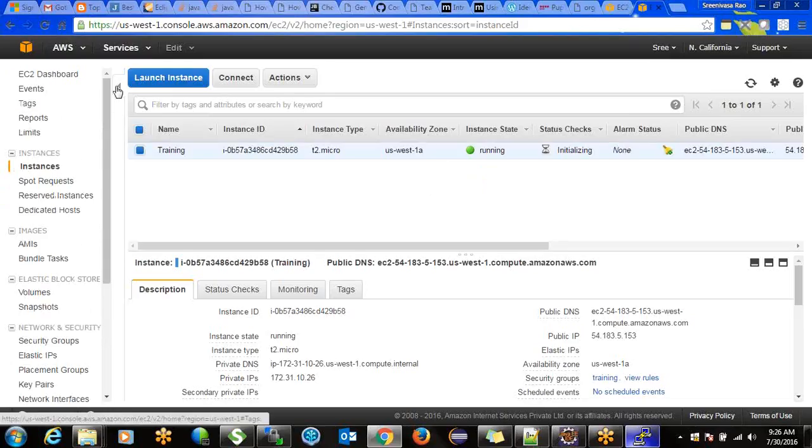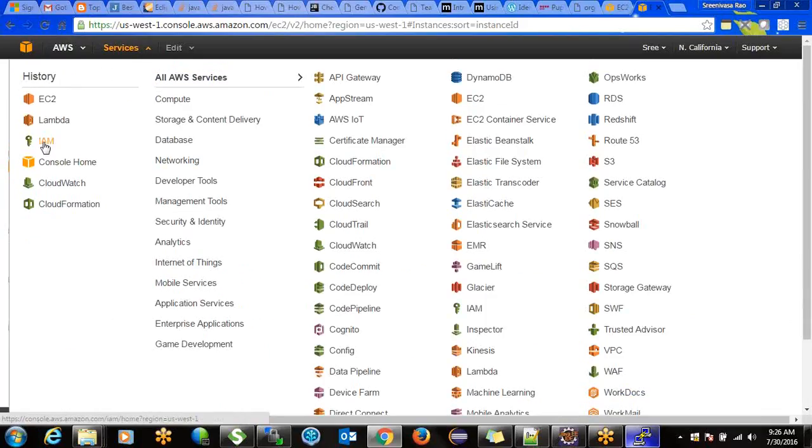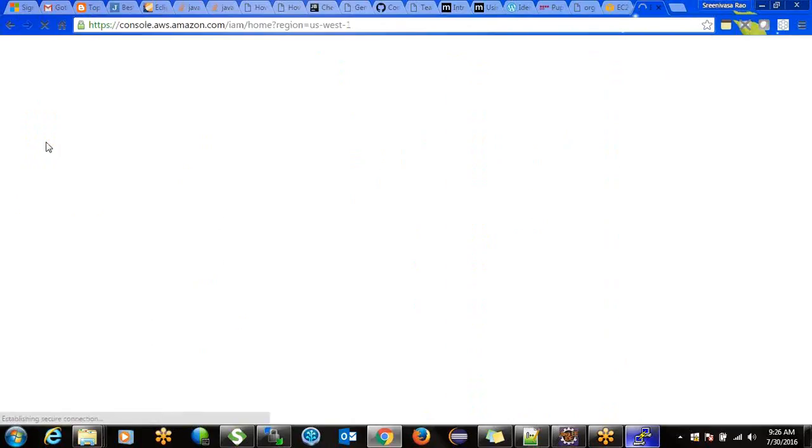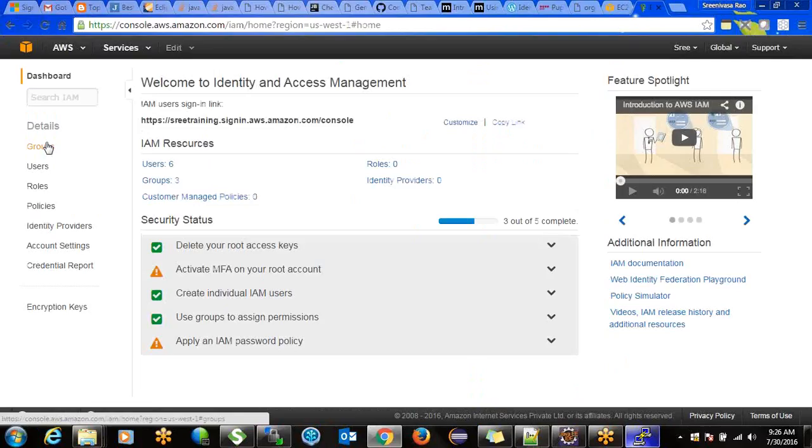Now let me move to yesterday's continuation. Yesterday we were discussing IAM. We created some users and groups, right? Based on those users and groups, we gave some permissions to groups, and we are trying to access the EC2 instance and other services. Yesterday we created 6 users and 3 groups. We added 2 users to each group.